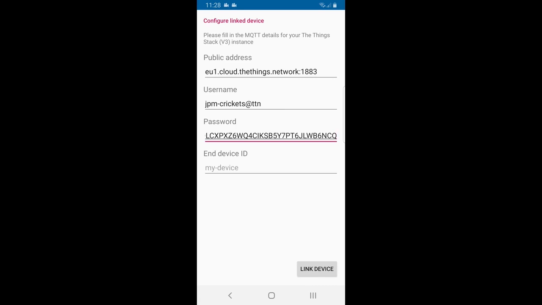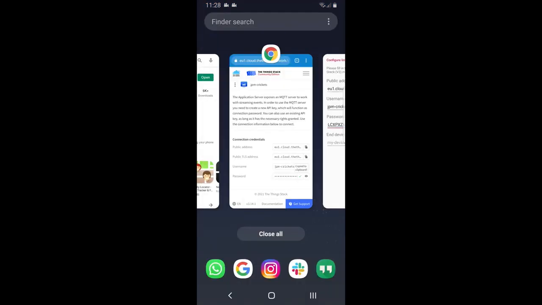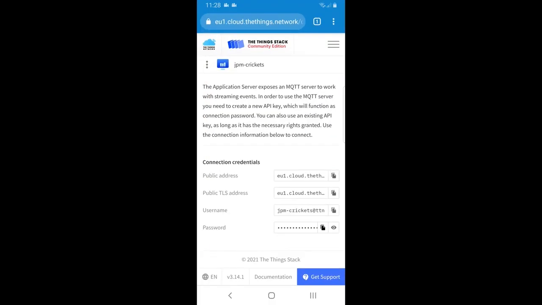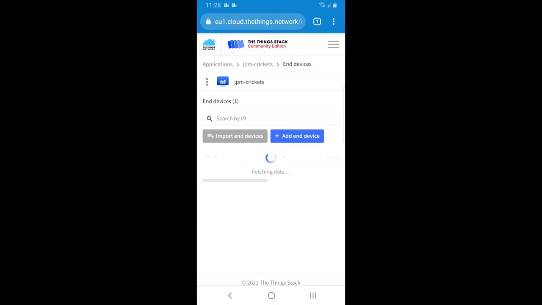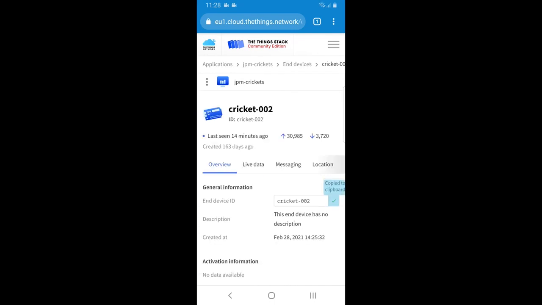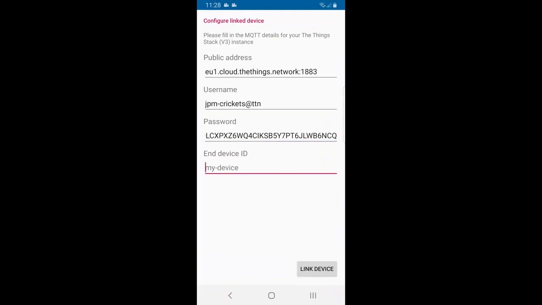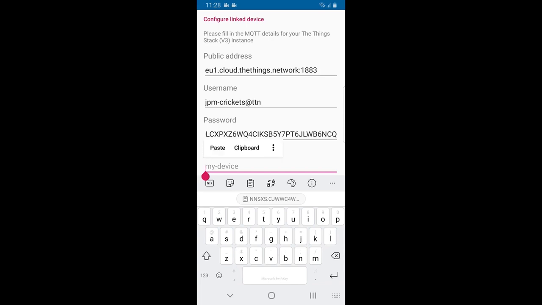The last thing to configure is the end device ID for the device we are testing with. We go back to the console and choose End Devices. We click on our end device and copy the end device ID. We paste this into the app. Now we click on Link Device.